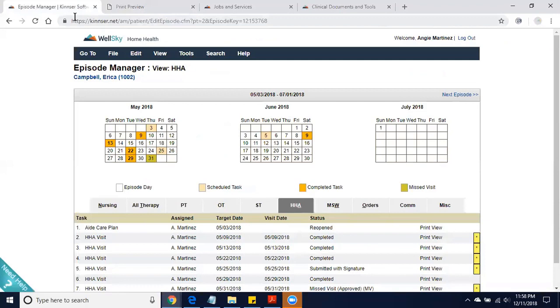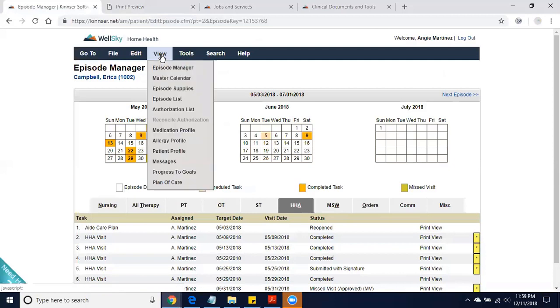Now, to take a look at episode information or episodic information, I'd like to show you where you can go to take a look at all scheduled visits as well as physician orders and their status. Using your WellSky toolbar, I'm going to go to View. We're going to walk down this list here of information that you can see. Under Master Calendar, here's where you can see the scheduled visits for any particular episode. And I switched episodes here to go back to her original episode so we can pull up some information on her.